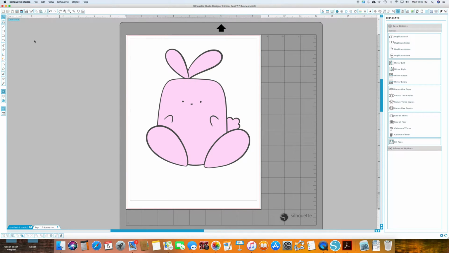And welcome to part three. In this video, we're going to learn how to duplicate our design and line everything up so that it's ready to print and then cut out on the machine.